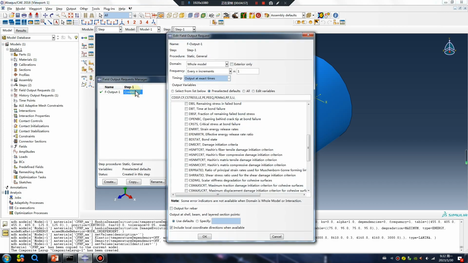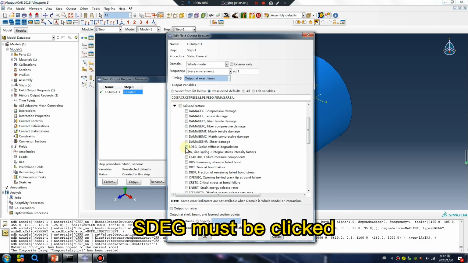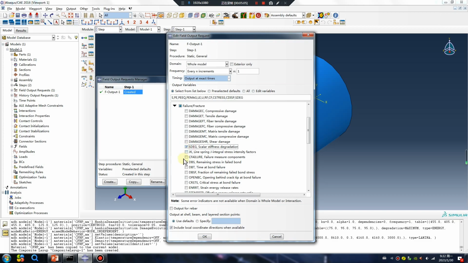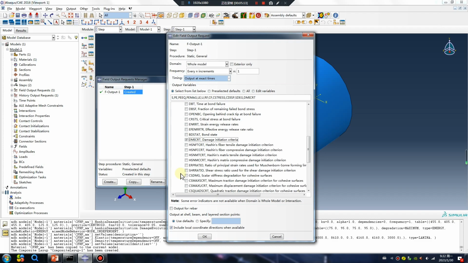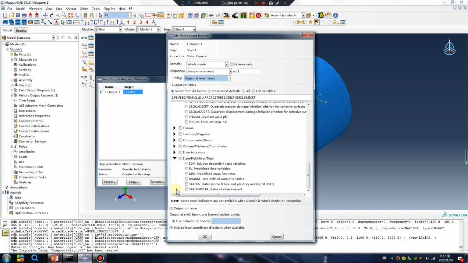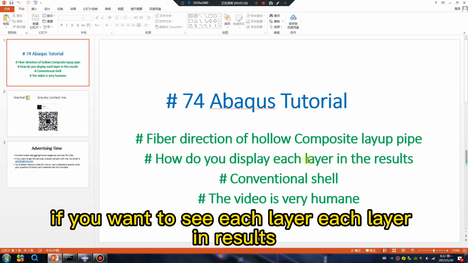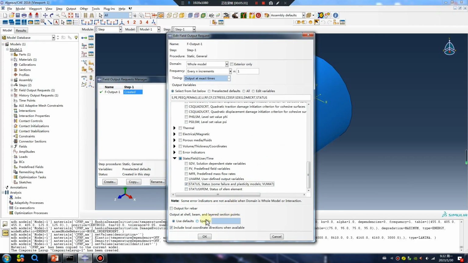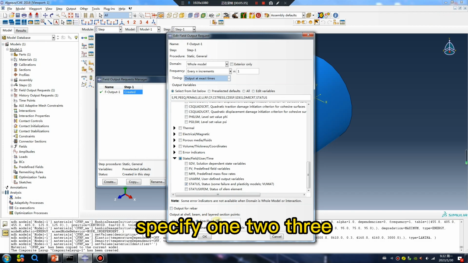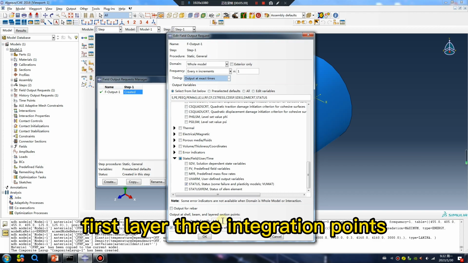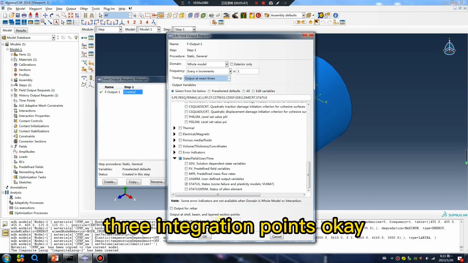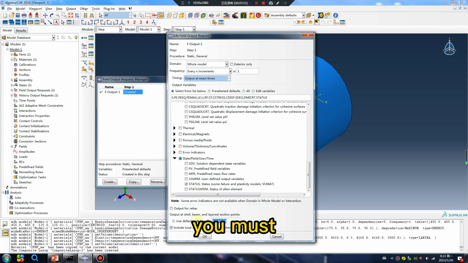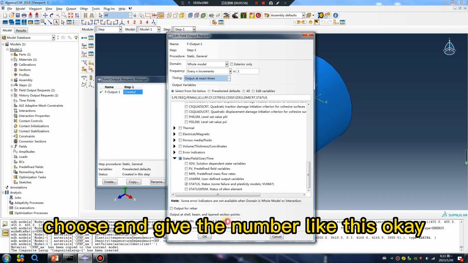Failure. SDEG, you must click. DMICRT, must be clicked. Status, yes. Pay attention: if you want to see each layer in results, specify 1, 2, 3 for the first layer's 3 integration points, then 4, 5, 6 for the second layer's 3 integration points. Okay, you must choose and give the numbers like this. Okay.